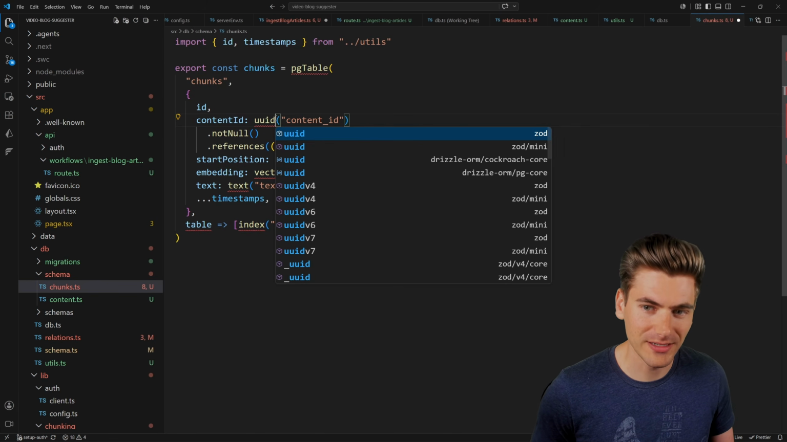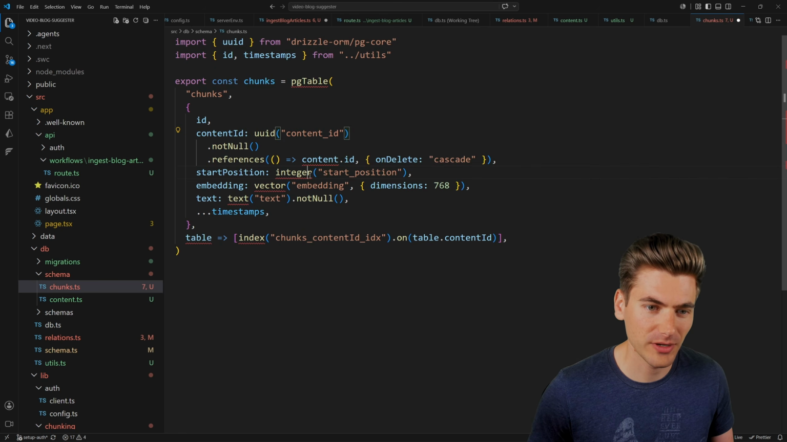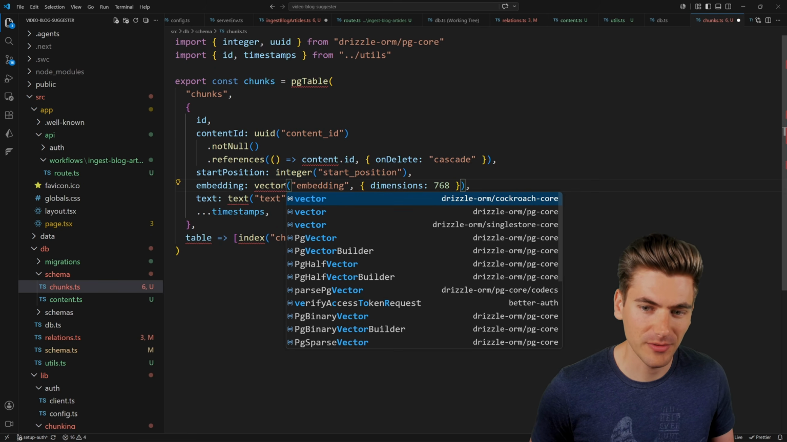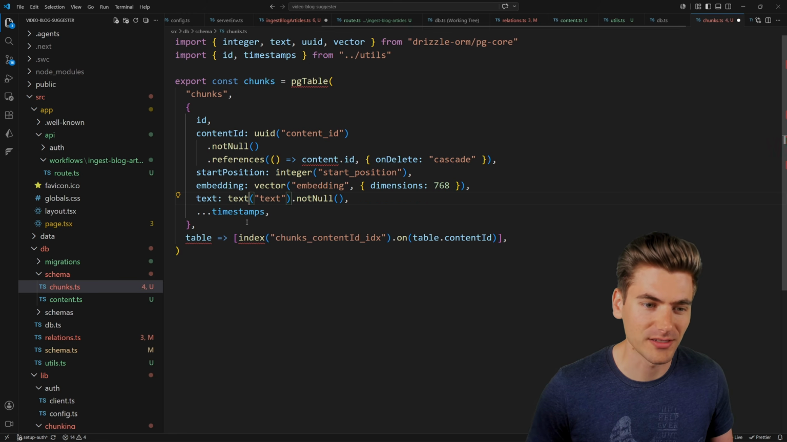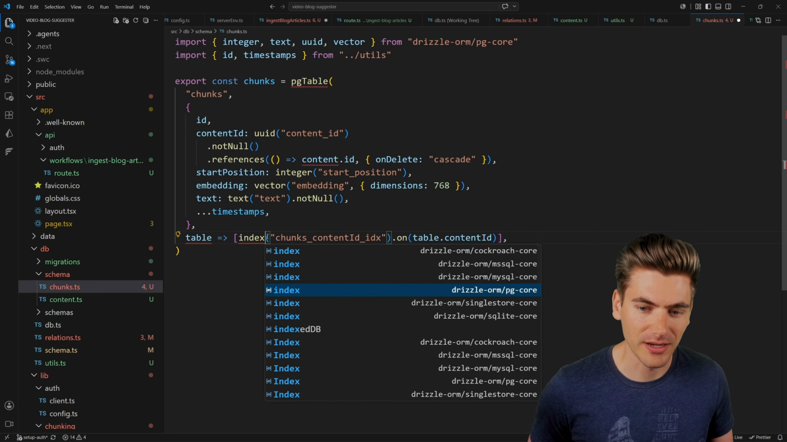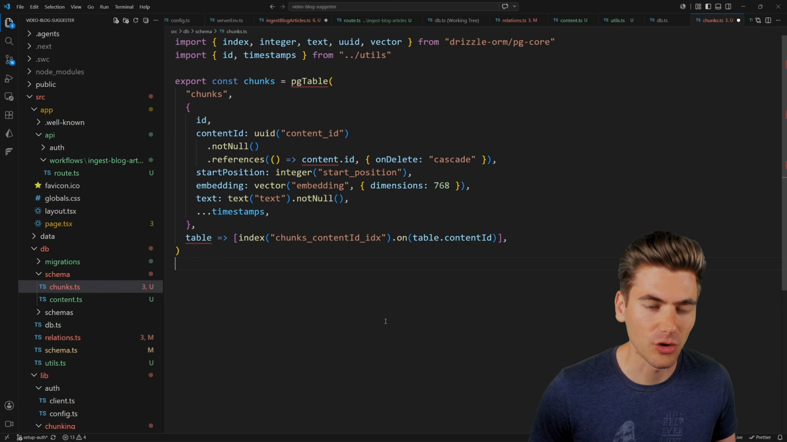So we're going to have our UUID type. Let's make sure we import that from Postgres. We're going to have our integer type, which is getting imported, our vector type, which is again coming from that same exact import, and finally our text type, which again is coming in. And lastly, we're creating an index just like that. So that has all of our content there.